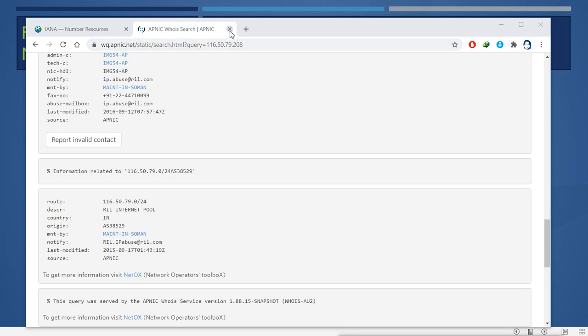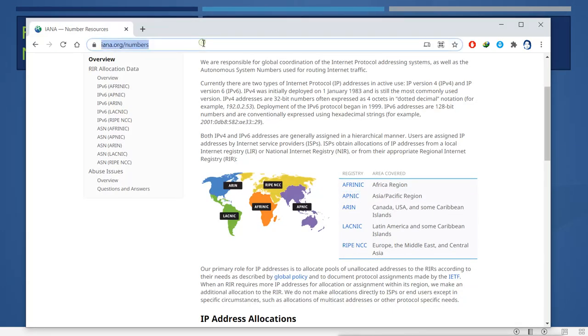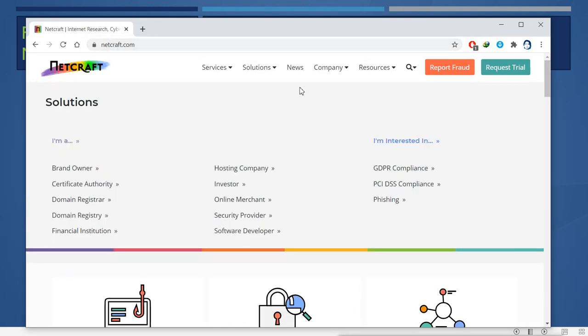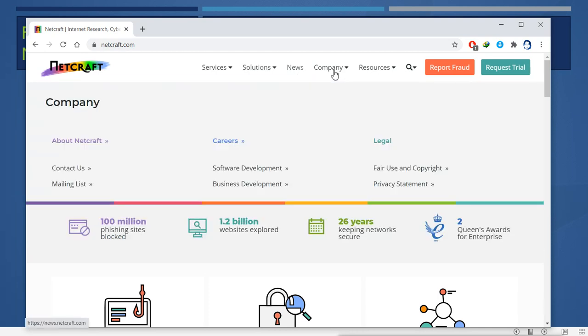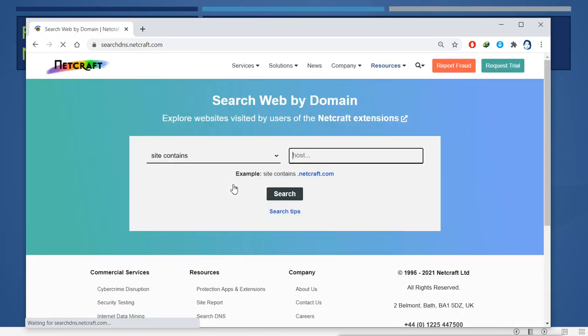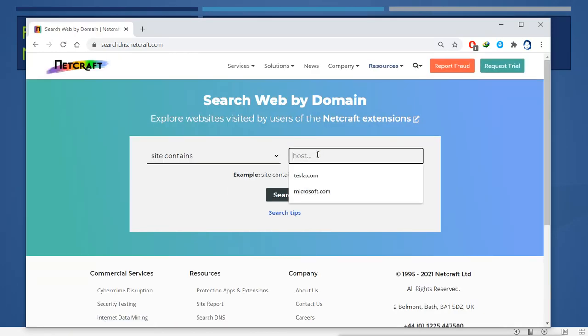So first let's see the Netcraft site. Go to the Netcraft site, and it has different tools, resources, site report, search DNS. So if you want to find out about operating systems, go to search DNS. Now here you will give the name which you want to search. For example, I am giving Microsoft and search.